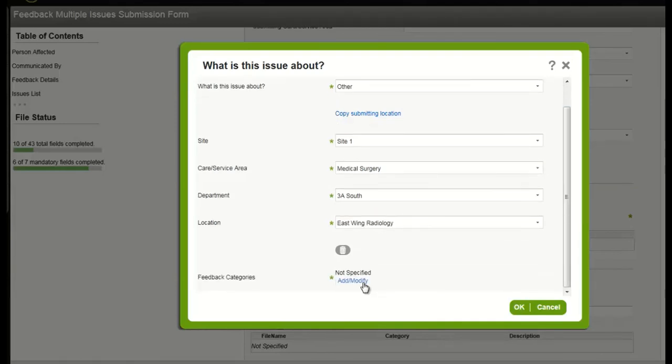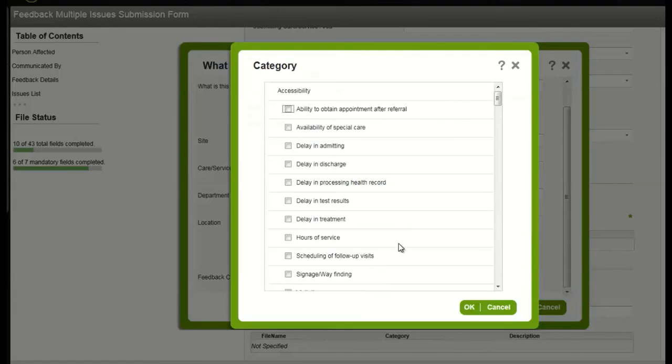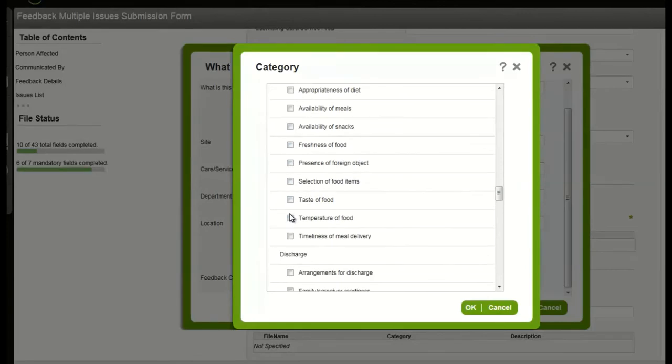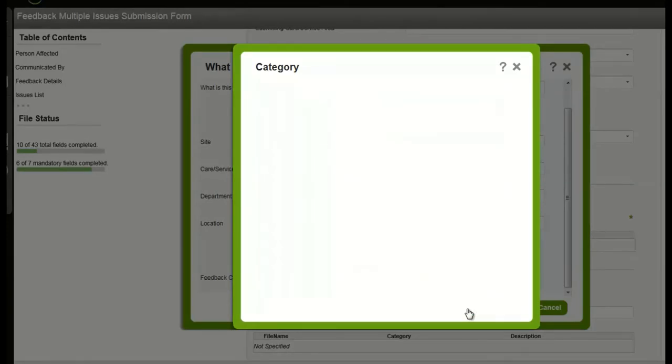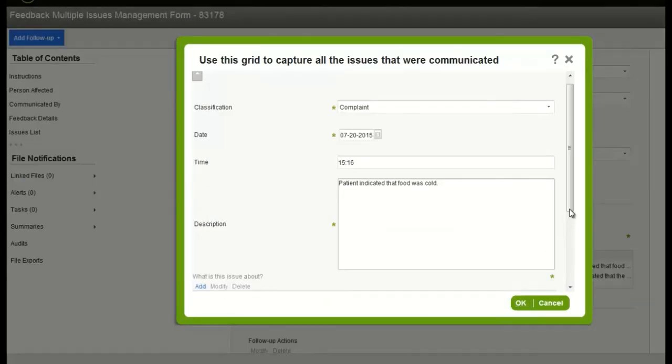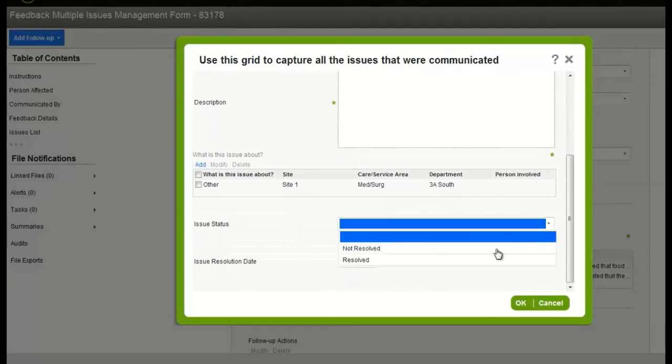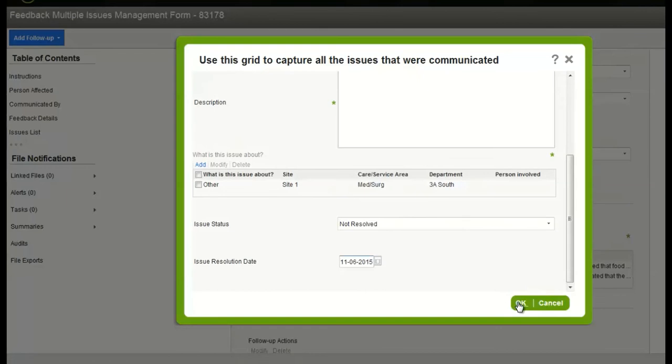Specify the feedback category by clicking on Add. Select the appropriate categories and click OK. Scroll down to select the issue status and resolution date and click OK.